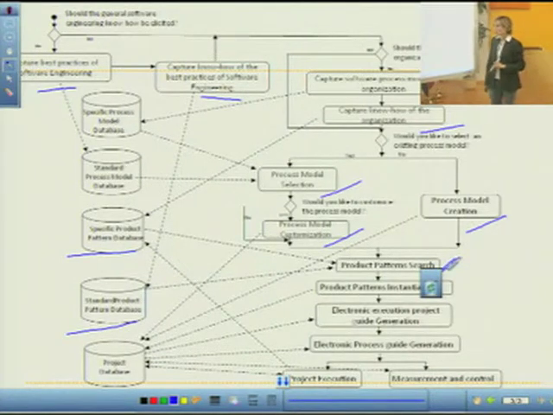Next, what you do is to instantiate these product patterns. You relate these product patterns with your activities. And next, you may want to create what we call the active process guide, which in this case is implemented with a wiki. So it can be accessed through the internet and it's accessible for all the team involved in the project.